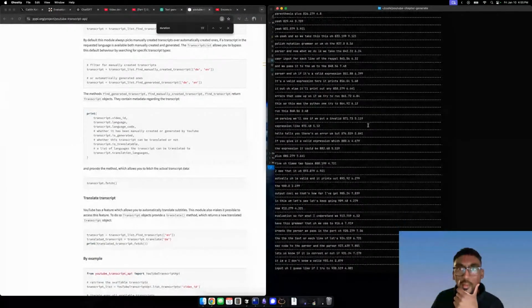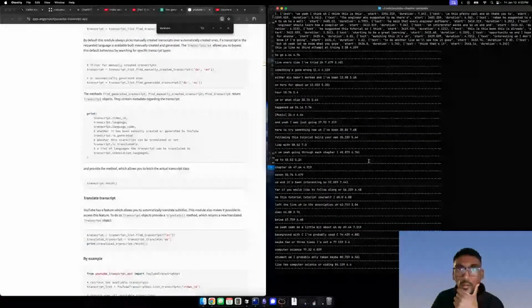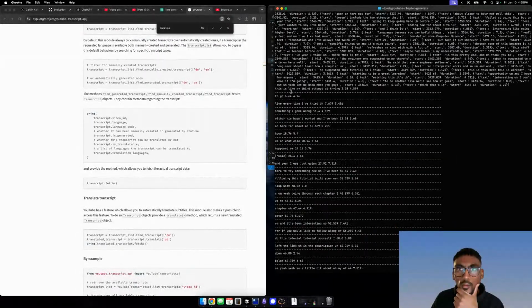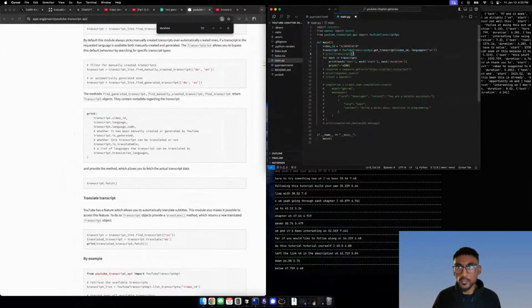Oh man, keep going. Oh wait, do I print the entire thing? Oh damn. Actually, let's first do that. Let's get that out of the way.